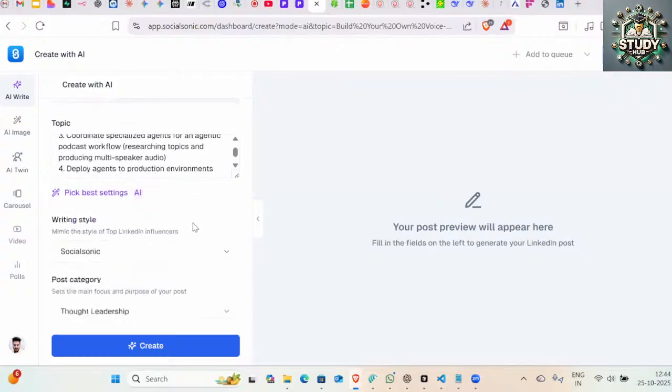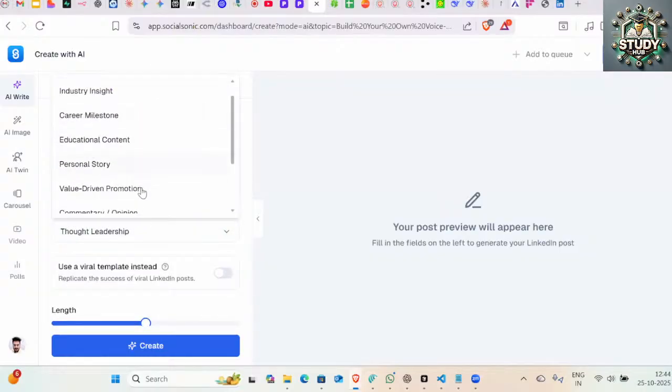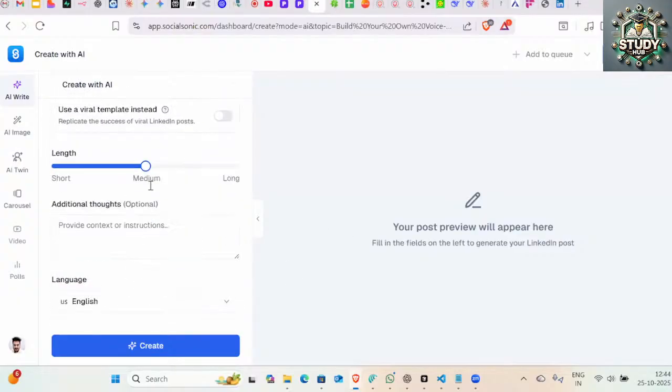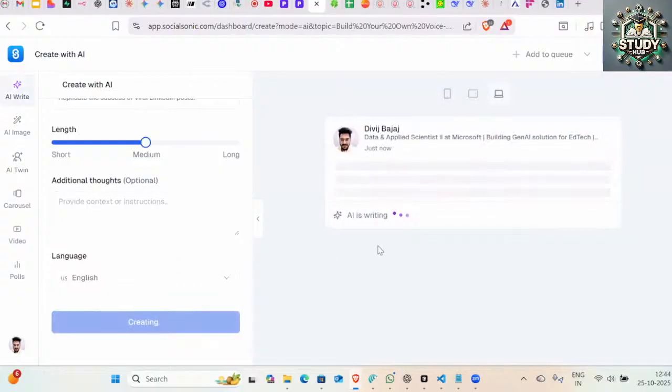So this is the topic. I will say it should be educational content. I am posting educational, length should be medium, and click on create. Now it will create a LinkedIn post for me. I can simply publish it and it will go live on my LinkedIn. I can generate images along with that. I can generate cross-sell posts and make it quite faster and automate my LinkedIn using this tool.